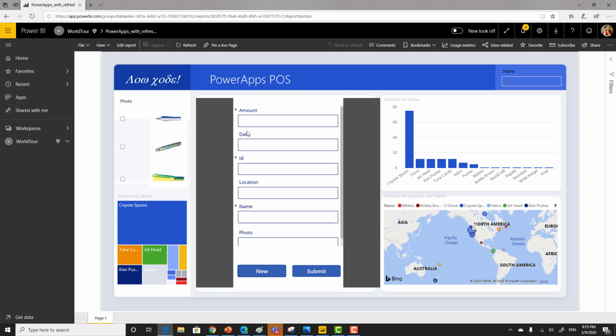In my session, I'm going to show you how to go out and do write-backs from Power Apps into your Power BI report and actually get those to update in near real time.